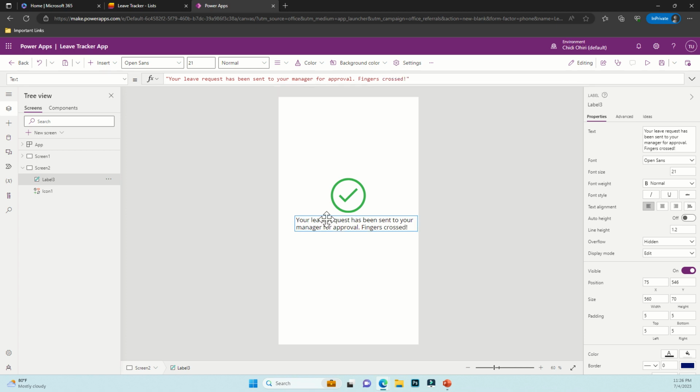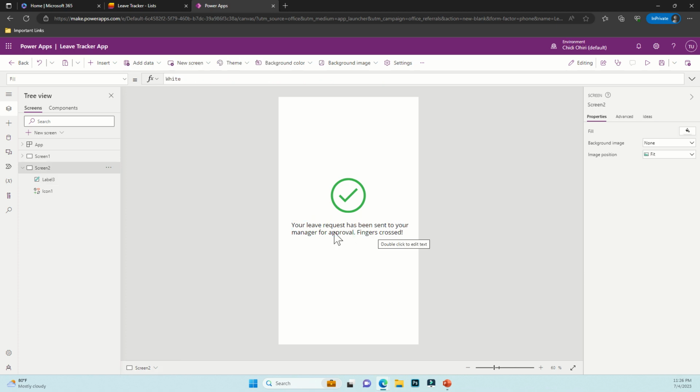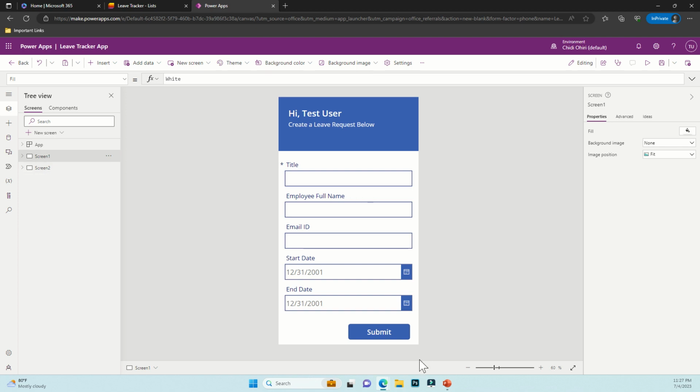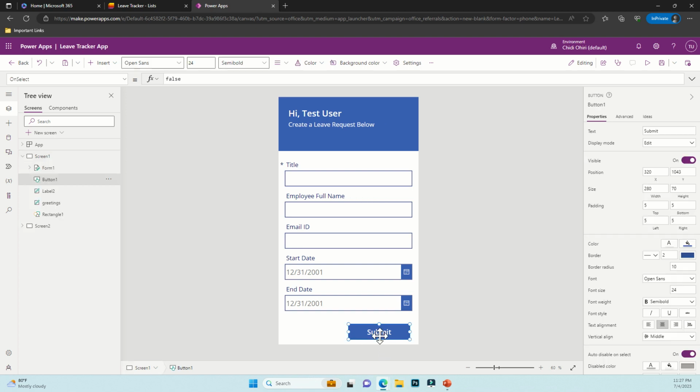Okay, so send your leave request to your manager, fingers crossed, right? Which means that once I click on the submit button, I'm going to be redirected to this screen. So click on screen 1 and click on submit.